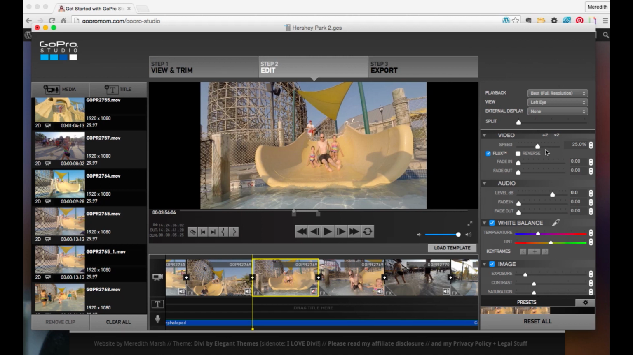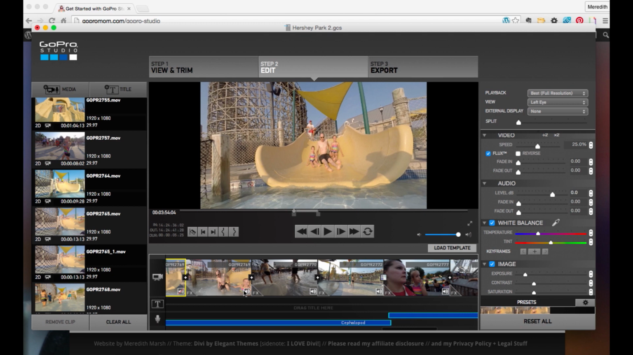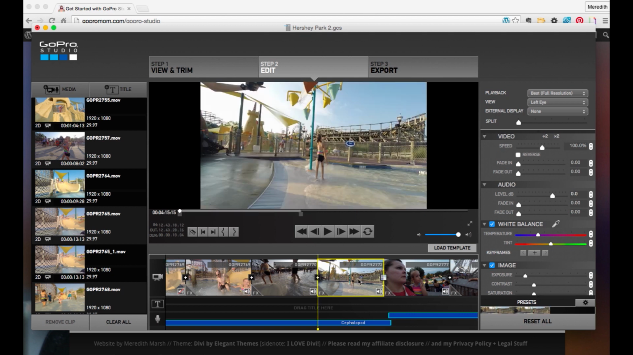So basically what Flux is doing is kind of adding frames in between your frames so that your slow motion doesn't look choppy. So I don't have a whole lot of footage here that I can really slow down, but I want to show you what I did with that one to break it up a little bit, because it was all one clip and then I broke it apart and slowed down the middle.